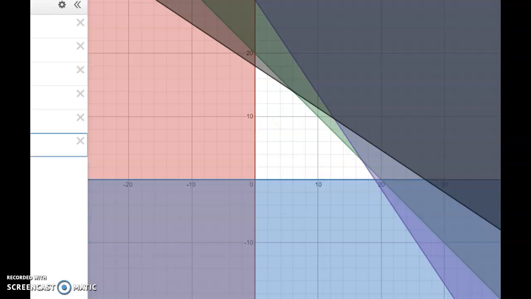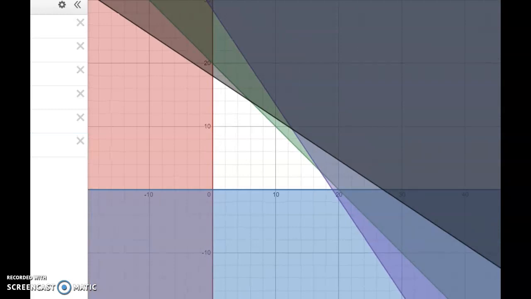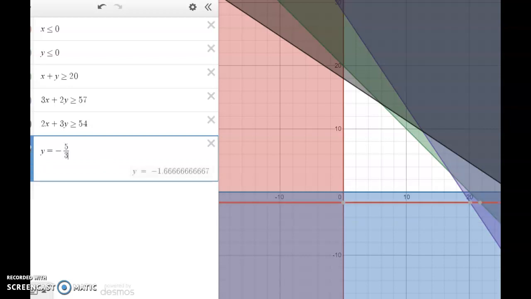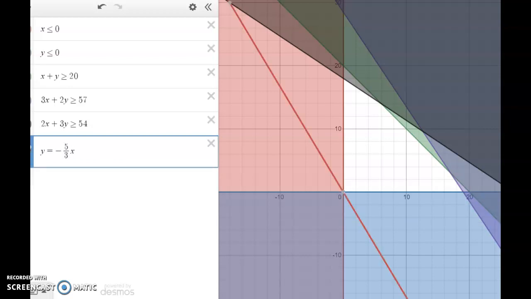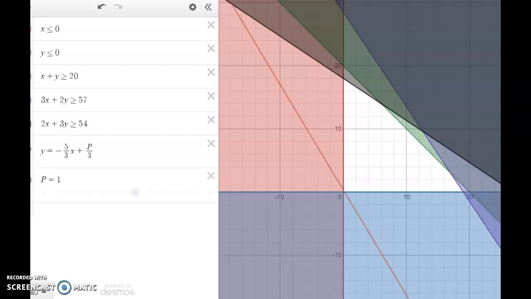So if we go into Desmos, I'm going to put in a profit function. I'm just going to try and move that window. Yeah, that's better. So you should be able to see now that I'm typing in this rewritten profit function: y is equal to negative 5/3 of x plus p divided by 3. Now p is the amount of profit. And it's asking me if I want to add a slider.